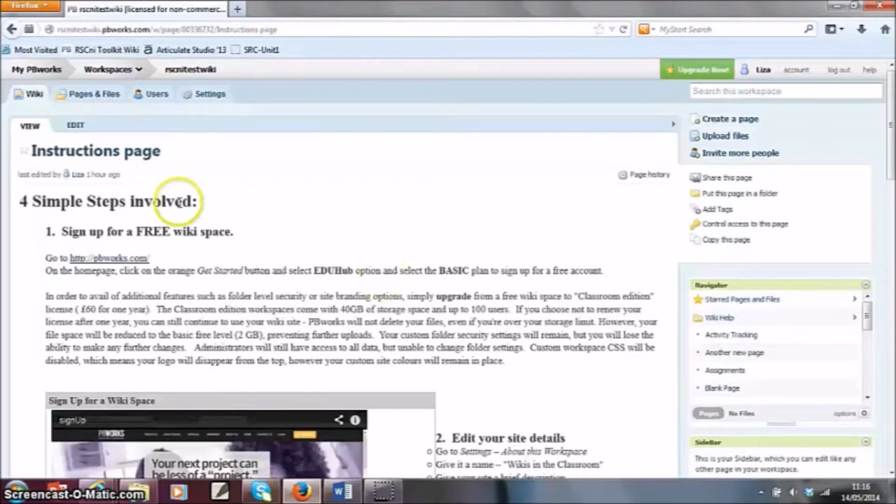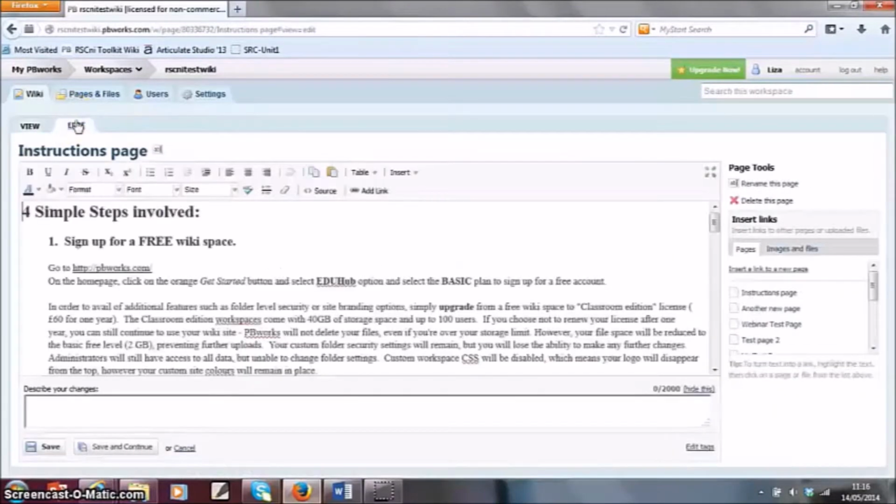Let's take a look now at how we would edit a page. So let's take the page that we just created and click on the Edit link. And here you can see the rich text editor view that we get. To edit the text on this page is basically the same process as if you were using Word. So you can see if I highlight some text, I can make it bold.